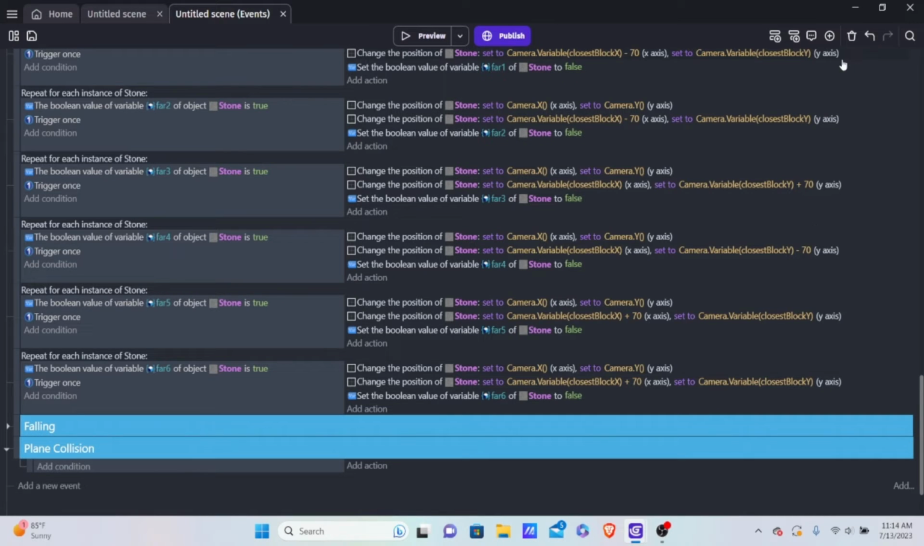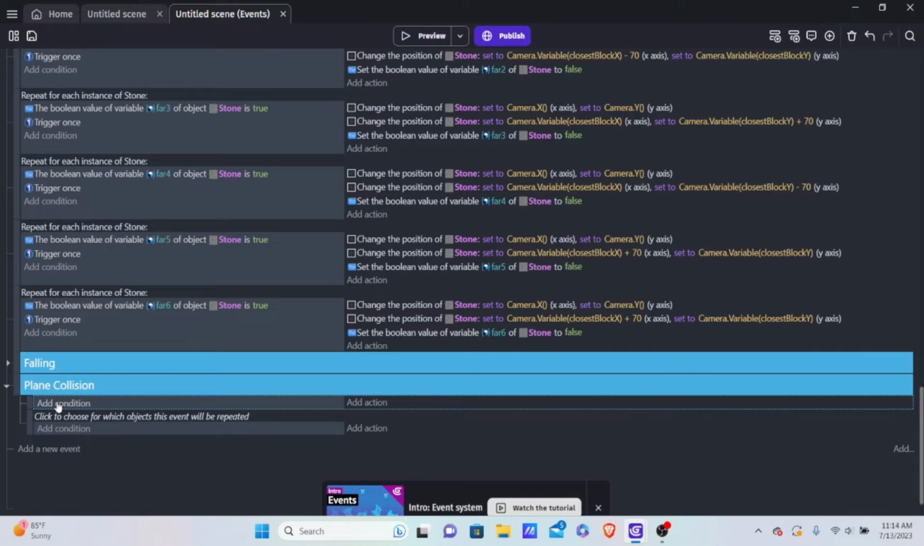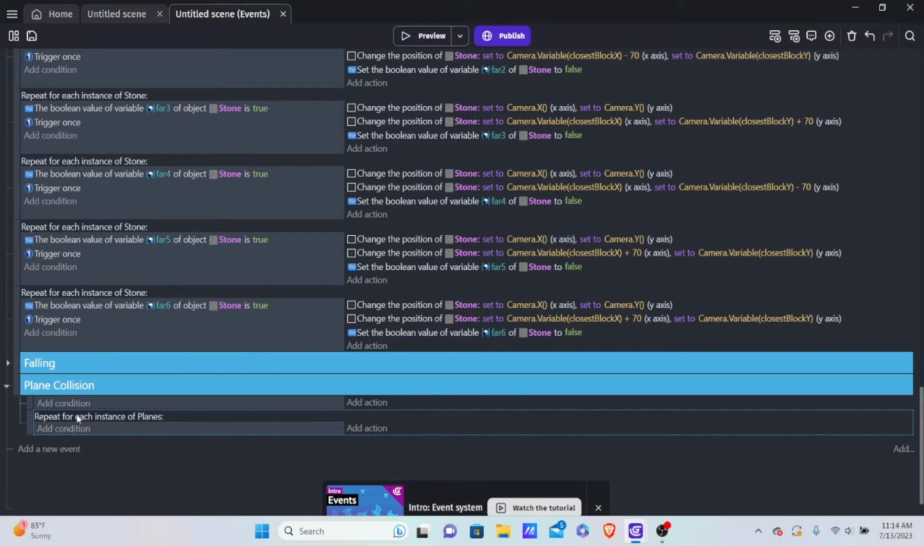Now the first thing we want to do is add something. Now I'm going to click here. Make sure you click on this condition right here so we can add it there. I'm going to click this plus sign right here in the top right and add a new event. Now the event we want to do is repeat for each object. And the object we want it to be repeated for, we don't want it to be repeated for any of these specific objects. We want it to be repeated for all of the objects in this object group, which is called planes.